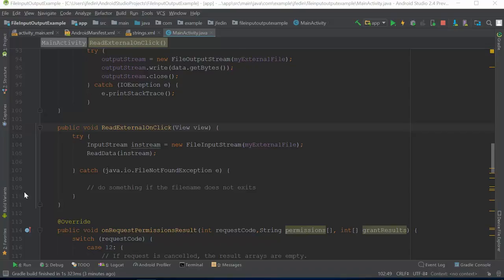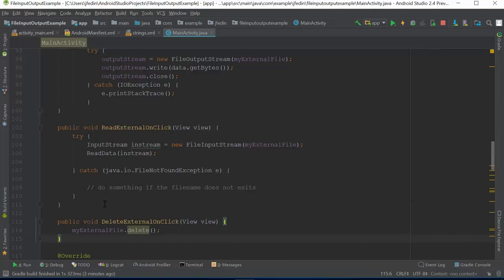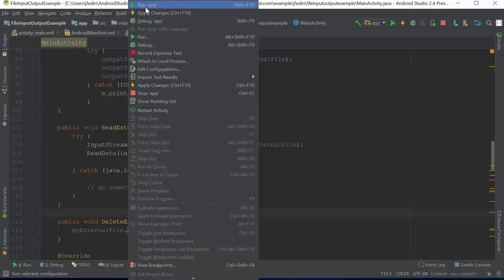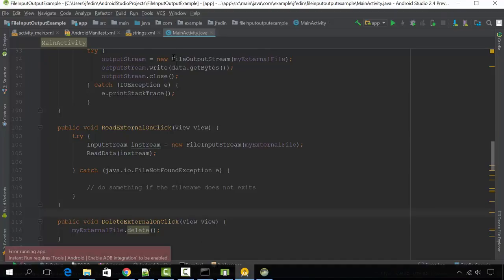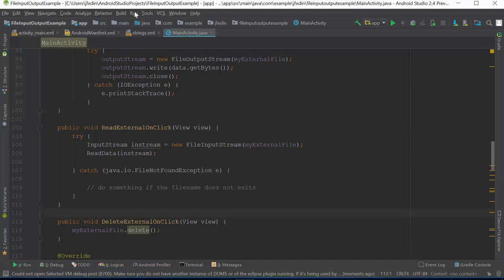A little different from the other delete for the internal, because the internal just used the context to delete a file, and the name of the method was delete file. For external, you just call delete. So let's build this, and hopefully we can test writing, reading, and then deleting. Got to enable my ADB.